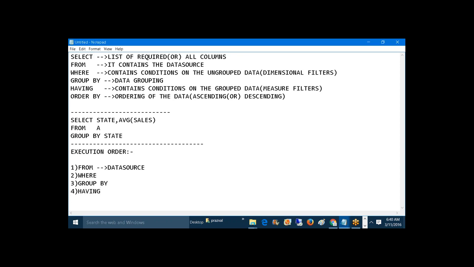And after execution of all the grouped conditions, finally it is going to select the data and perform the order by. That is the execution order. So always the execution will start from the from clause, next where, next group by, next having, and finally select and the order by.